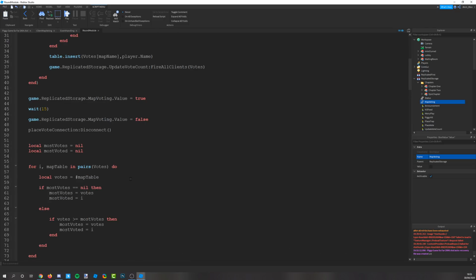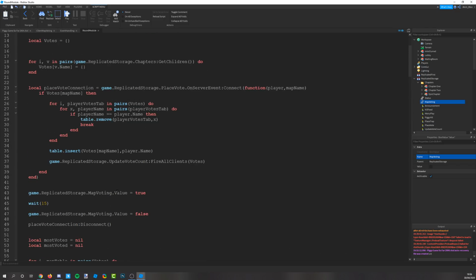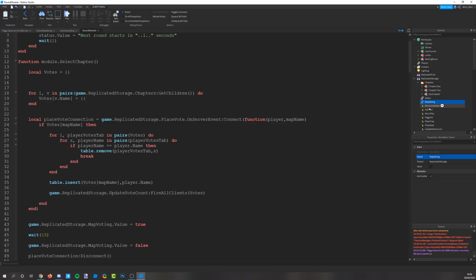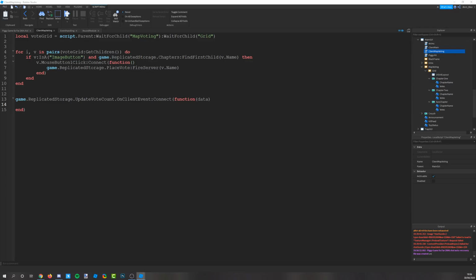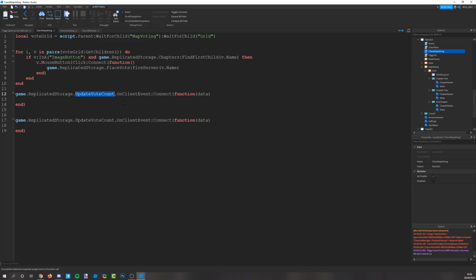So what we've got to do now is we need to code the remote event, which is going to make the GUI appear and then go off screen again. So we'll insert another remote event here, and I'm going to call it toggleMapVote. Now, if we go back to the client map voting script, and we'll leave this update vote count for a second, we're just going to copy this line and put it in again. We're going to change updateVoteCount to say toggleMapVote. And we're going to have an argument to be the visibility, so whether it's true or false.